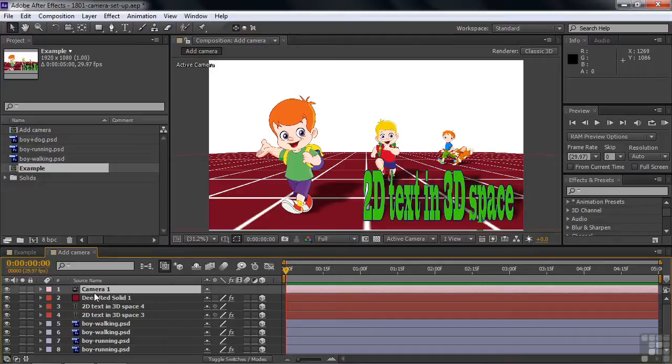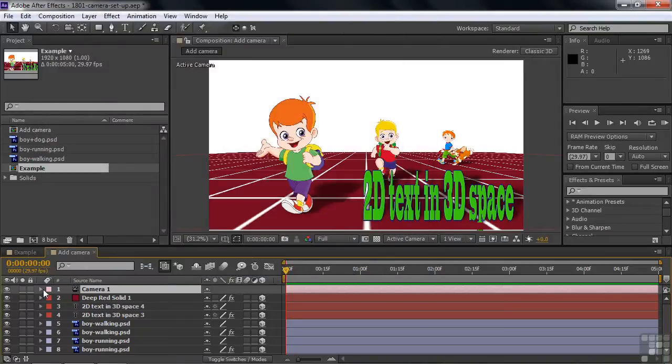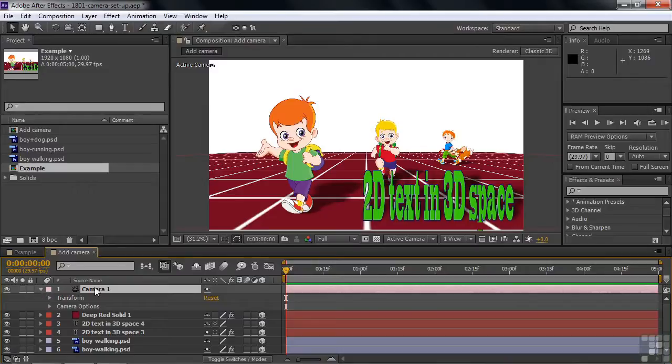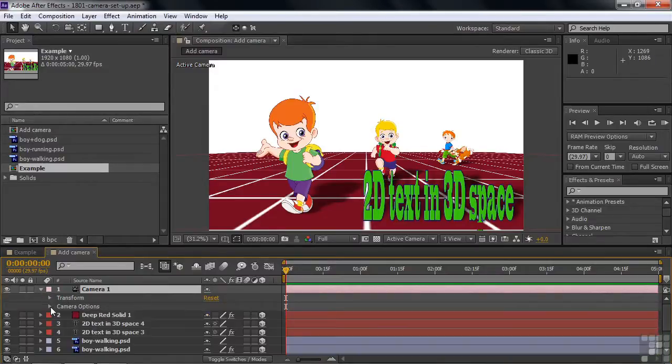Now that we've got the camera here, you can always go back to the dialog box by double-clicking on it. And there you go. You can always make some changes here if you want to. We'll cancel out of that. And you can also make a lot of changes down here inside the camera layer. Transform is changing the position, that kind of stuff. But let's go down here to the camera options.